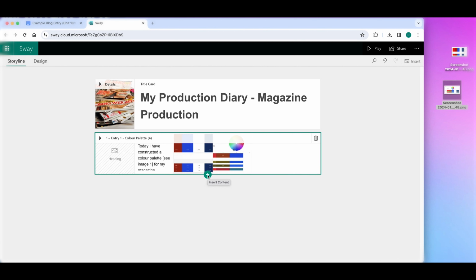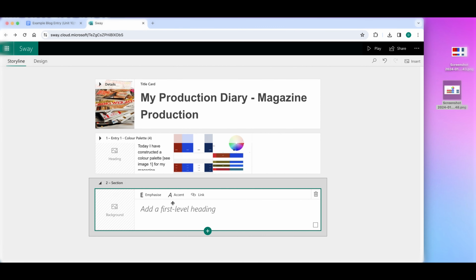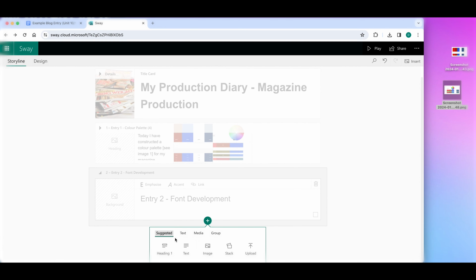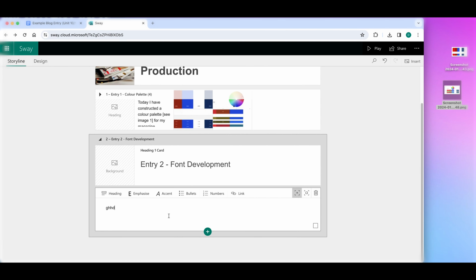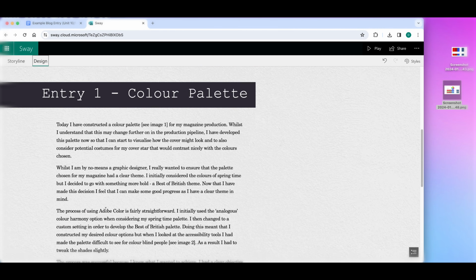Now every single time you do a new task, do a new entry. So insert content, heading 1, and I've started my section 2. Entry 2, font development. Okay, and then obviously from there plus text. Type in my text, might add some supporting images or even indeed a supporting video, and then I can go on design, and then it starts to fill in from there onwards.